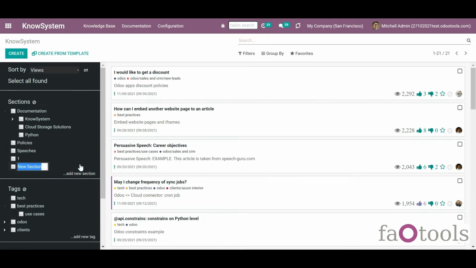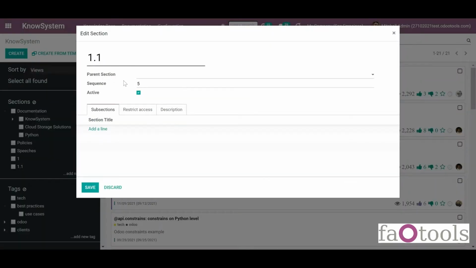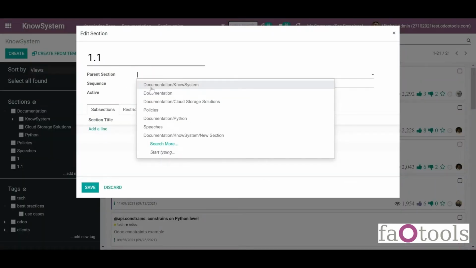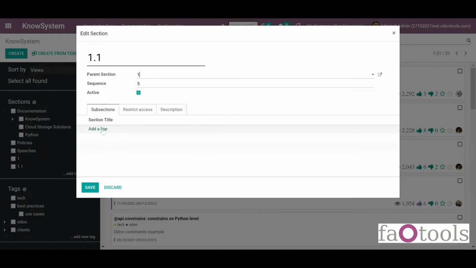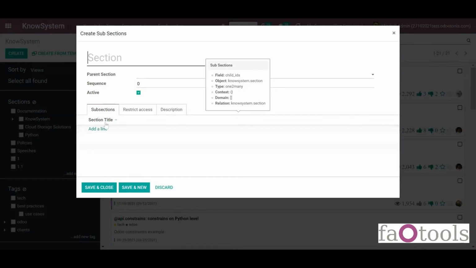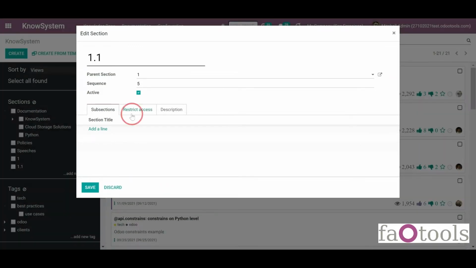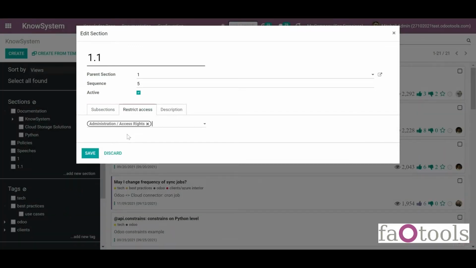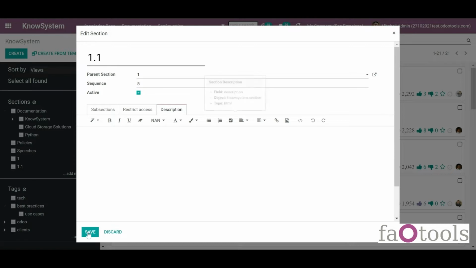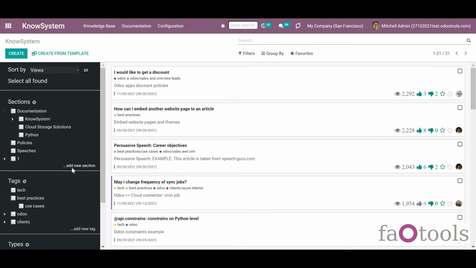Just click Add New Section and write the title. Set the hierarchy by choosing the parent and subsections. Click the tab Restrict Access to set the groups of people that will be able to see the section and articles in it. Add the description to the section. To edit a section, click on it with the right side of the mouse, then choose Edit. Or go to Configuration Sections. Choose the section and click Edit.